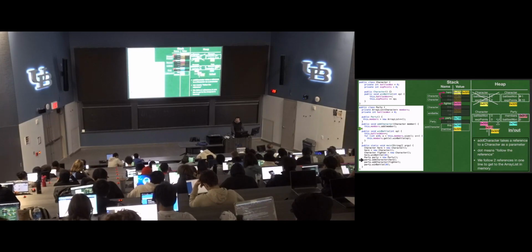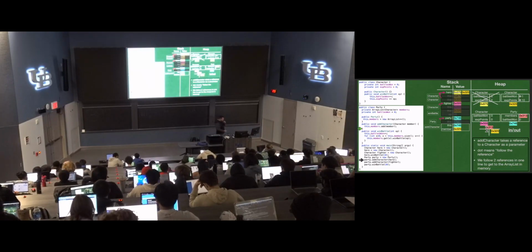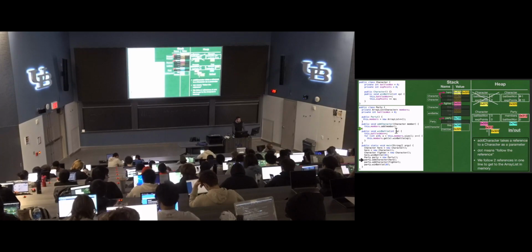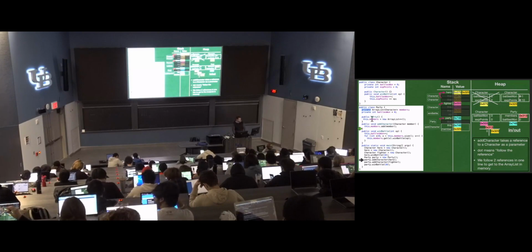Now notice that this array list, we don't have a reference to this array list on the stack. There's no reference to this thing on the stack. We only have a reference to it on the heap. So if we want to access this array list, we have to go through this object of type party to access it. We can't access it anywhere from over here from any stack frames. We can't do it. In fact, there's no way to do it. Since it's private and we don't have a getter for that, we're completely encapsulating this array list within the party object. We can't access it from the outside world except through add character and win battle, which is the only way we can access it.